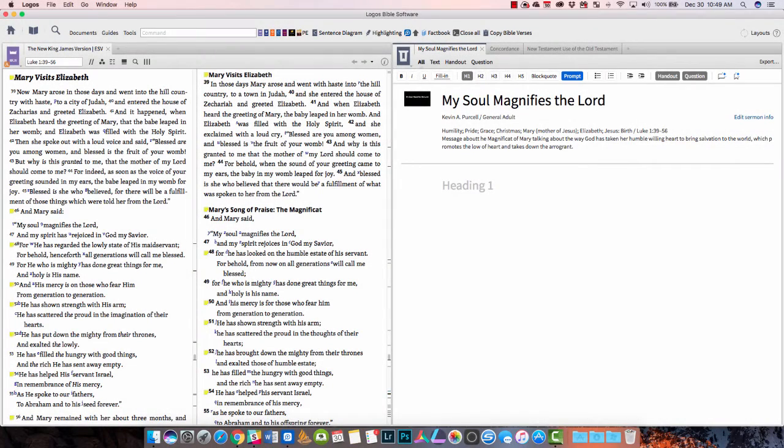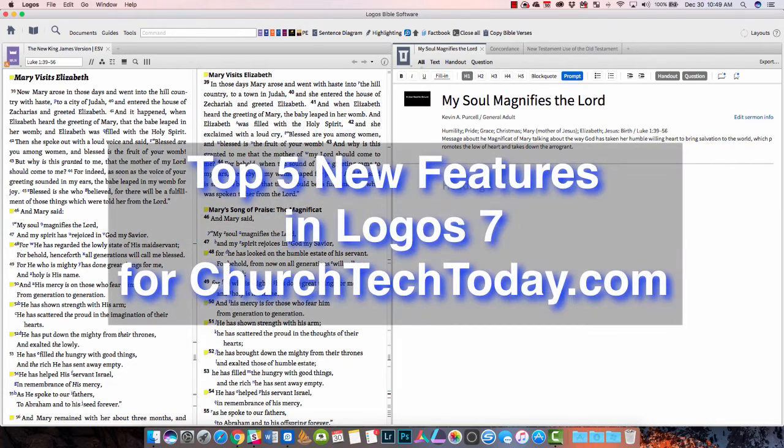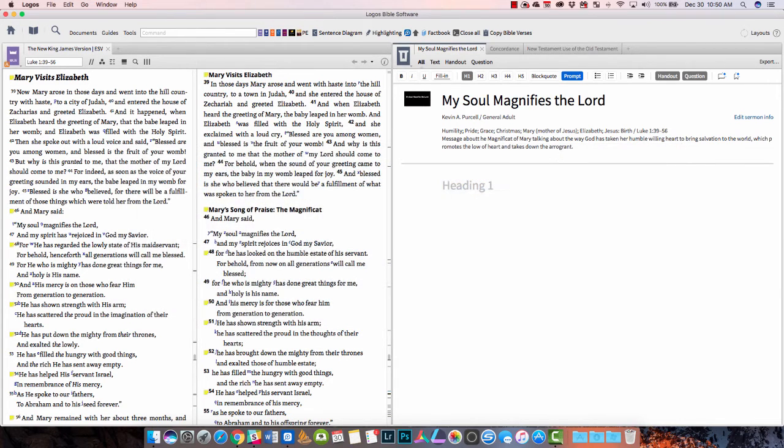Hi, this is Kevin Purcell, and I want to show you the 5 favorite features in Logos 7 as it was updated in 2016. These are the 5 features.